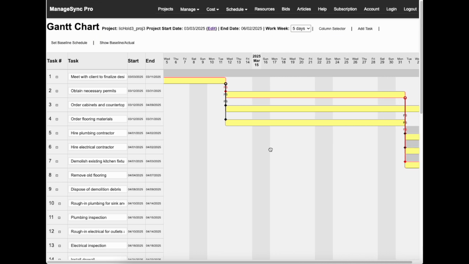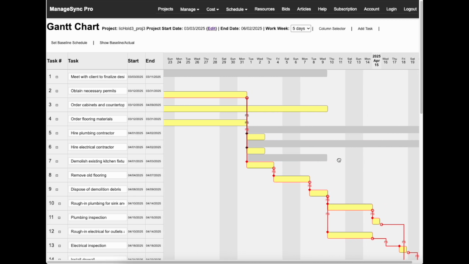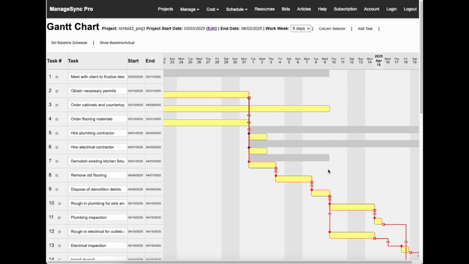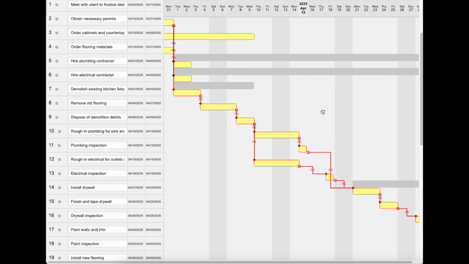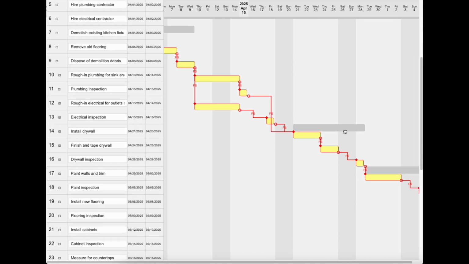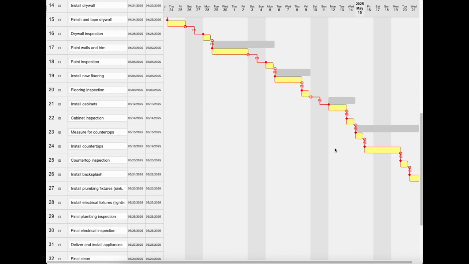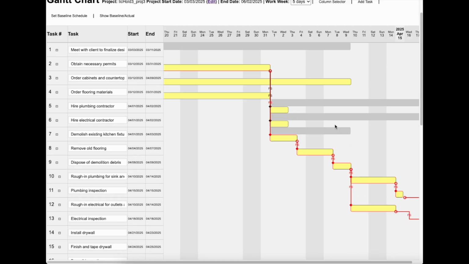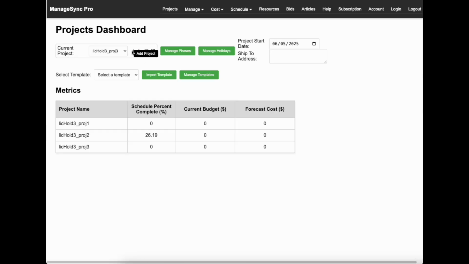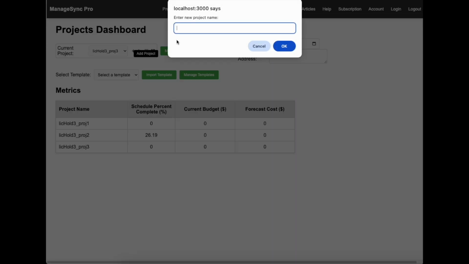And now you can see how easy it is to build your Gantt chart, and you can go through and get really detailed. We talked a little about durations and lead time and lag time. You can really go through and think through the process of what it takes to get your job done. So what we'll do now, say that we will add in a project number 4.